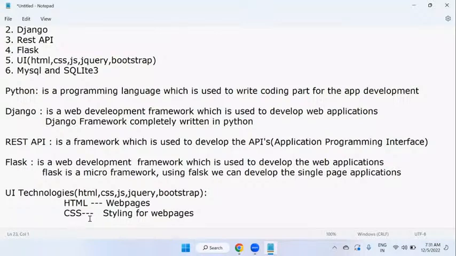If you go through HTML only, your web pages look normal, but if you want to make your web pages look and feel better than the normal style, then you can go for CSS, styling for web pages.